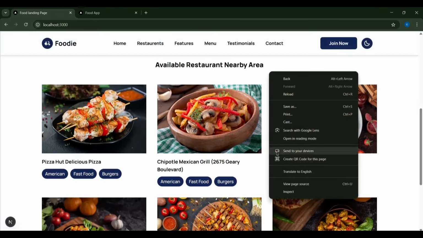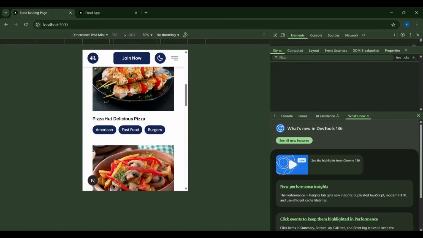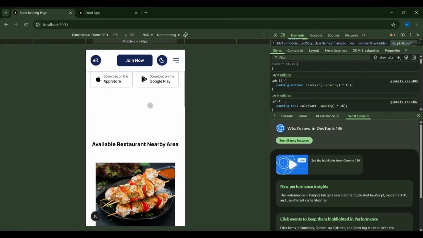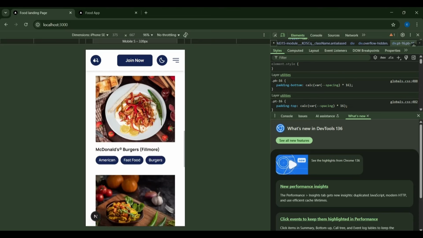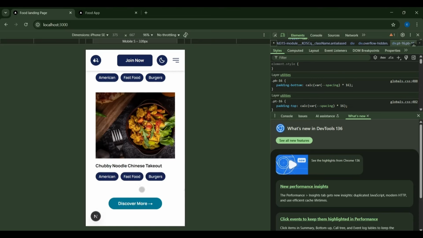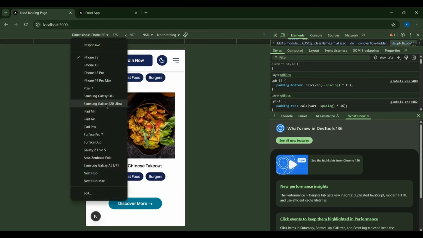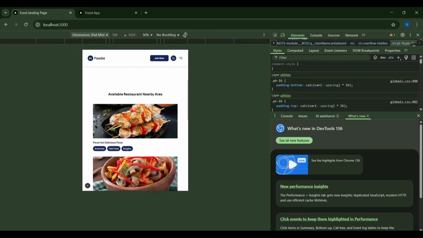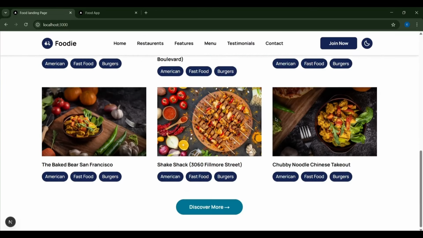So let's check the responsiveness. If I inspect and select the mobile device, you can see in mobile devices these sections fit perfectly. And if I show you in the iPad devices, you can see in iPad devices it also fits perfectly. So our restaurant section is completed.